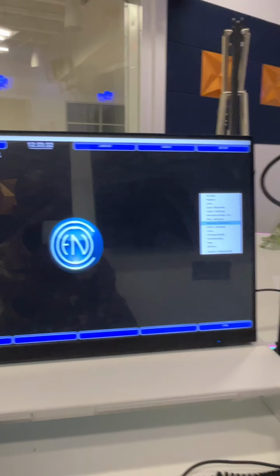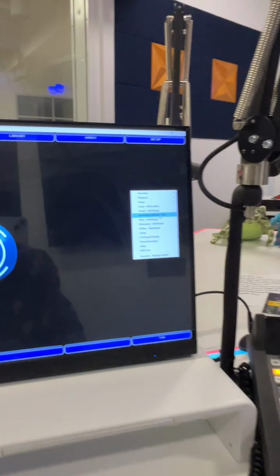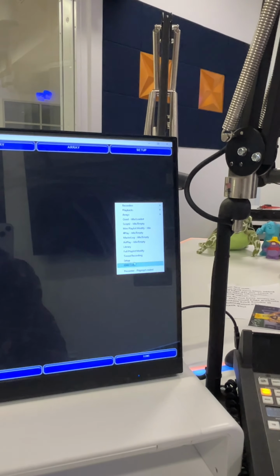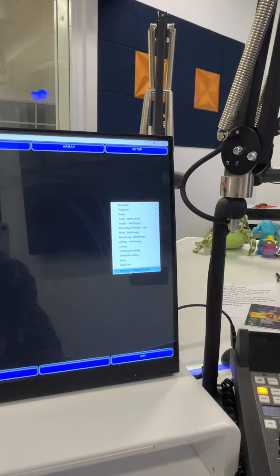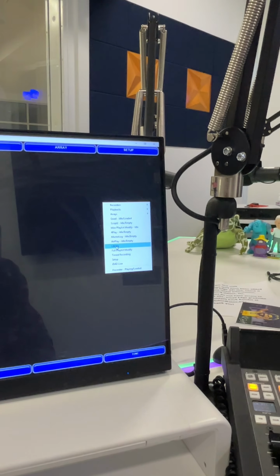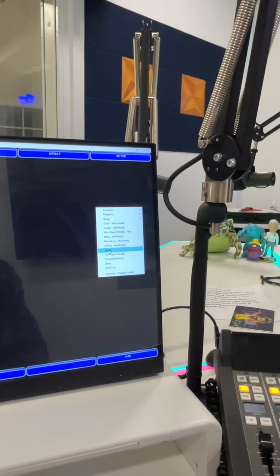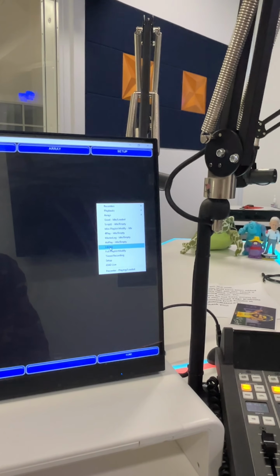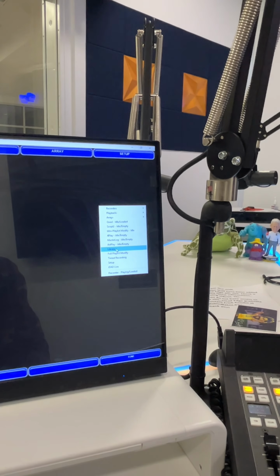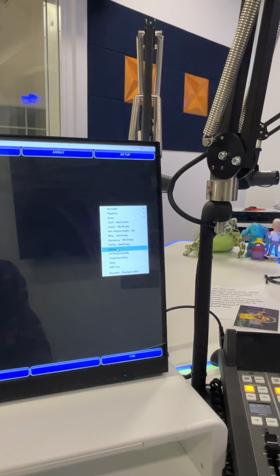Then when you right-click again, you're faced with different options here. Most times we're concerned with the presenter option or the library option. The library is where you have all the songs, and that is where you actually create playlists. So presenter and library for introduction.